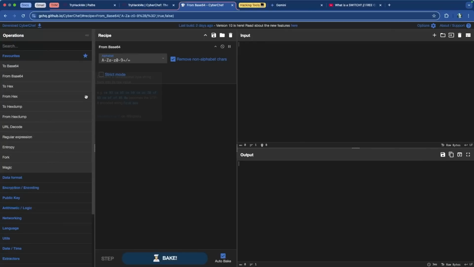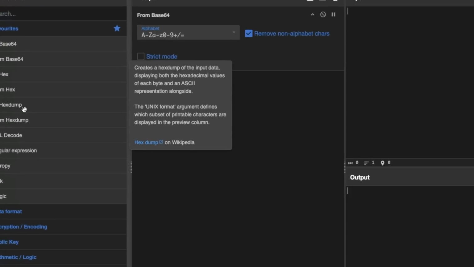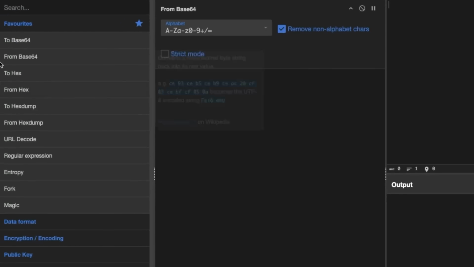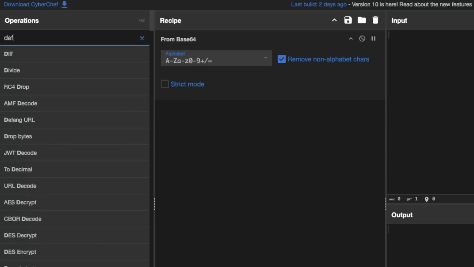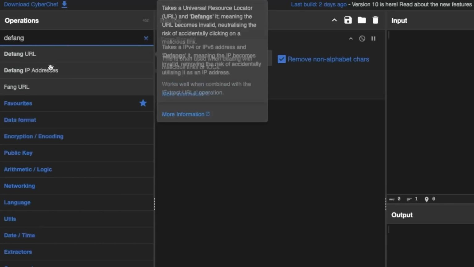One of the big things that I use all the time is when I need to defang something or fang something. You'll see that a lot, especially when you're creating reports to deliver to the C-suite people or to executives. You need to defang all of the IP addresses and all of the URLs. To defang something means that you make it so that people can't accidentally click on it. So you make a URL not clickable, right? So we can search defang, and then you'll see defang URL or defang IP address.